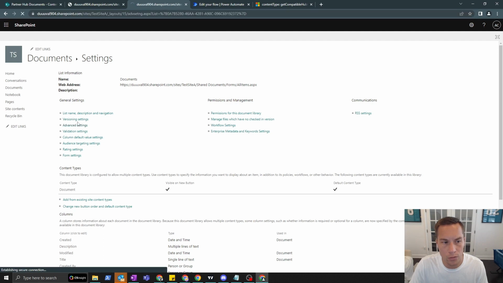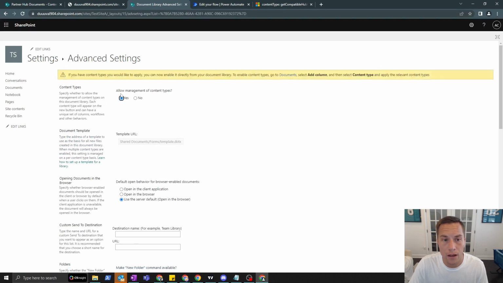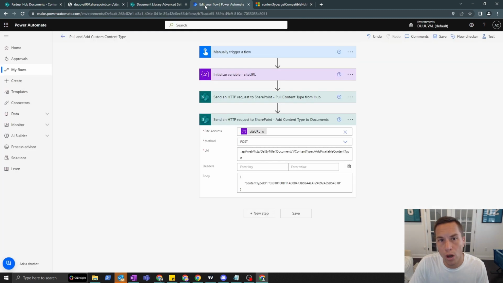So what we've done is we've gone into advanced settings and we've allowed the management of content types. And now we're ready to run the process, right? In the past, we've been able to just run this single action called add available content type within the REST API. And what that would do is once the custom content type was synced across all sites, it would grab that content type because it was available and add it to your document library.